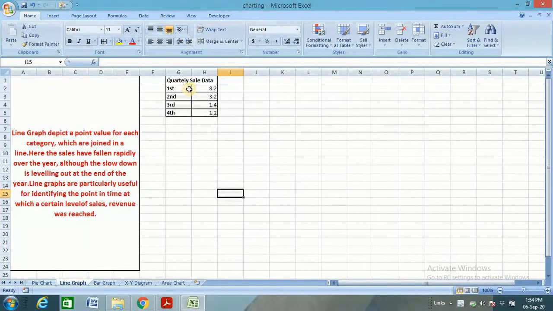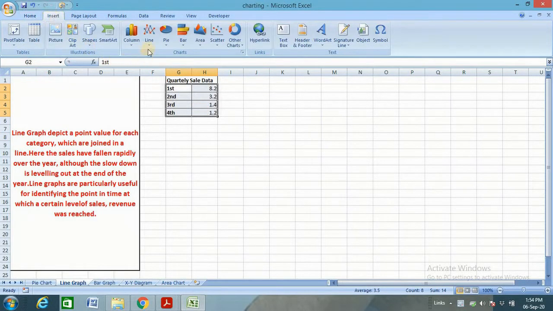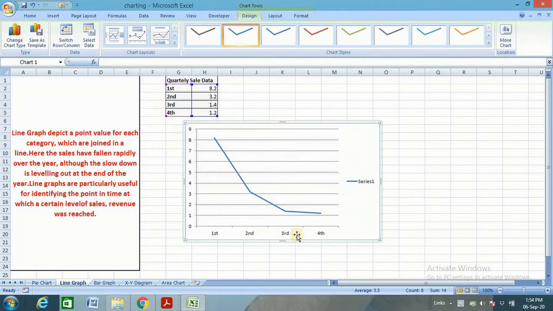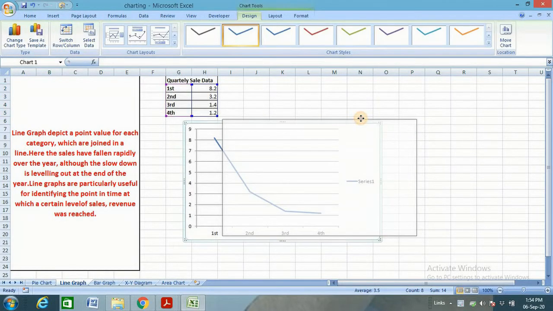So this is our quarterly sales data and we will plot a line graph for this. To plot the graph, select this data set, then click on insert, then line graph. Okay, so this is our line graph.